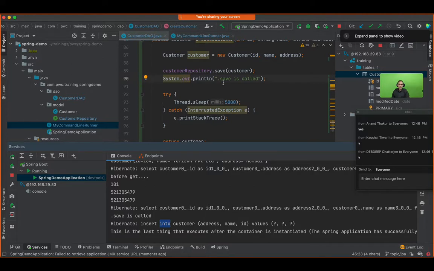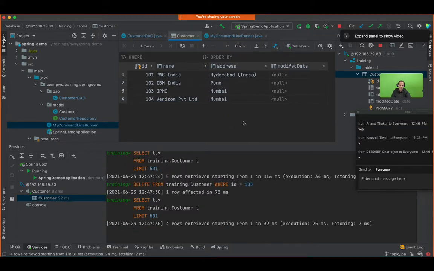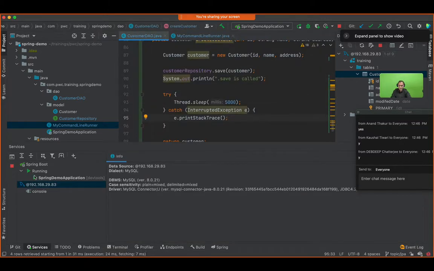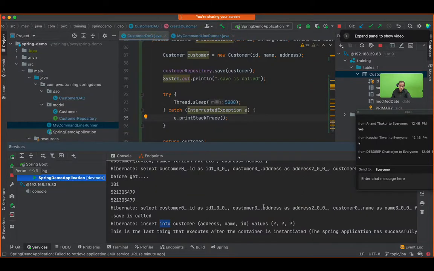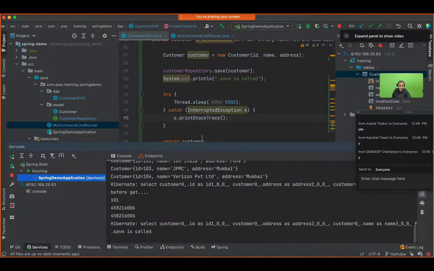Note my words. I will repeat this once again, but in order to repeat this, I will have to delete that row, otherwise it will give me a primary key violation error. Okay, I have removed that row. Now see this, again I will refresh. Now you're going to look at the console very carefully. When I run this, you see this gets executed immediately after save, "save is called", but only after 5 seconds it fires an insert.